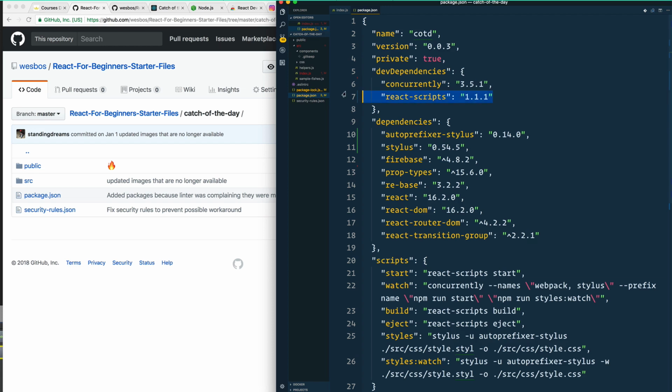So those are our dev dependencies. And then we have a couple of dependencies, and these are things that are actually needed in our application to make it run. So we'll talk about these ones. These two are for styling. This one is going to be for connecting to our database, which is called Firebase.